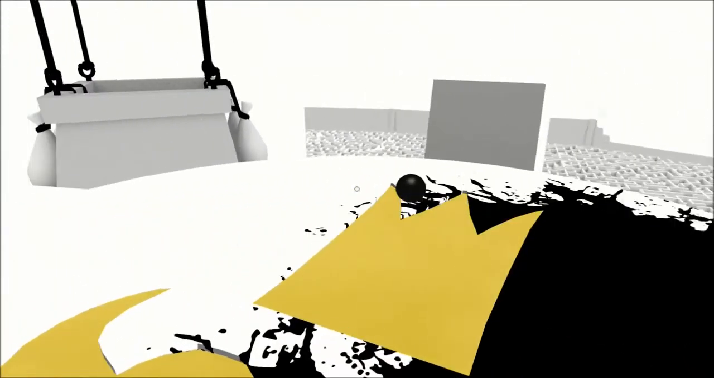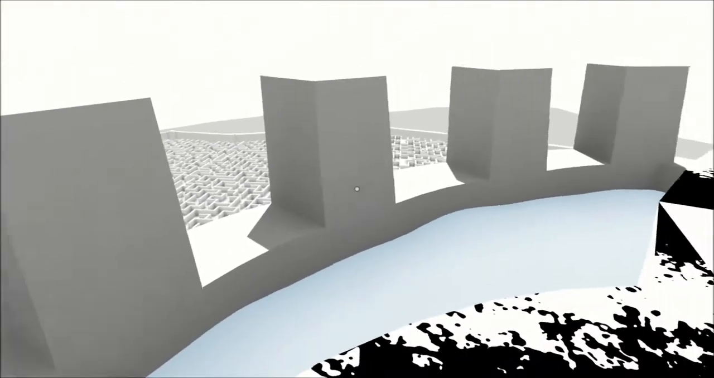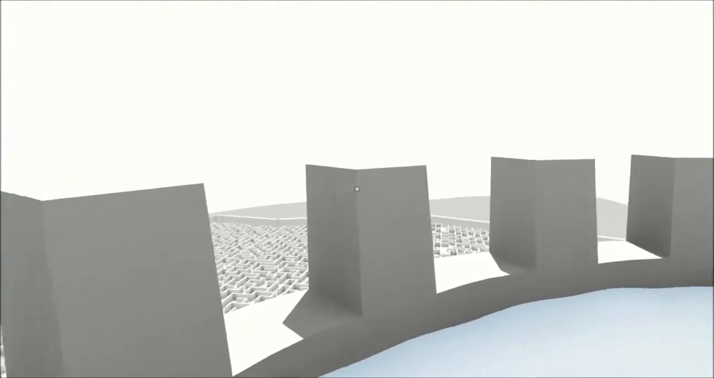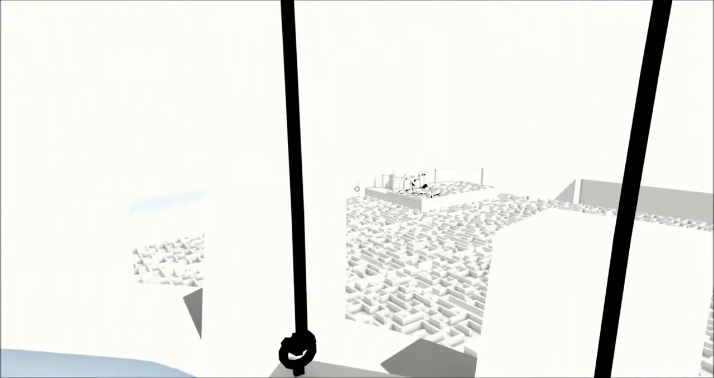So, with that said, we have this hot air balloon that we saw from before. We can finally get onto it. I don't know if there's anything else over here in the water, but we're gonna go ahead and move on, jump into the hot air balloon.